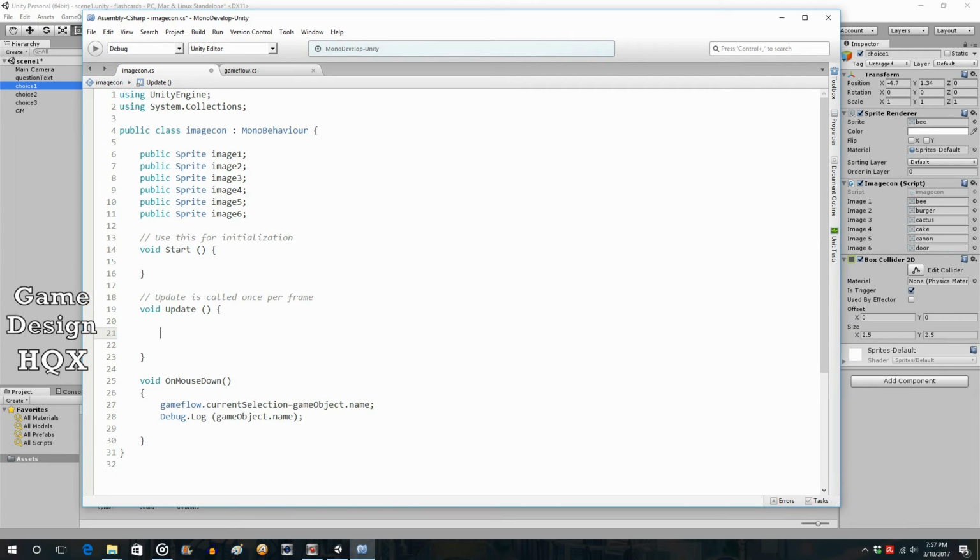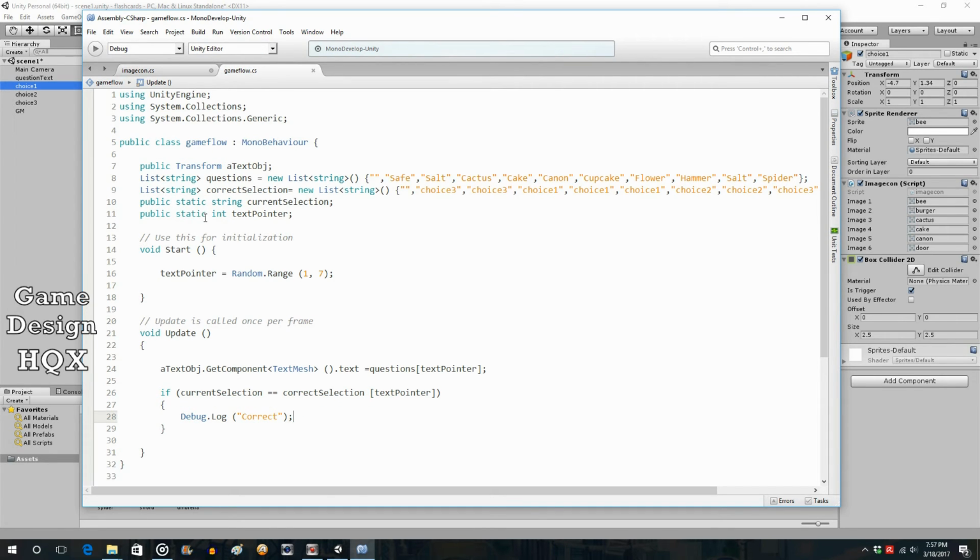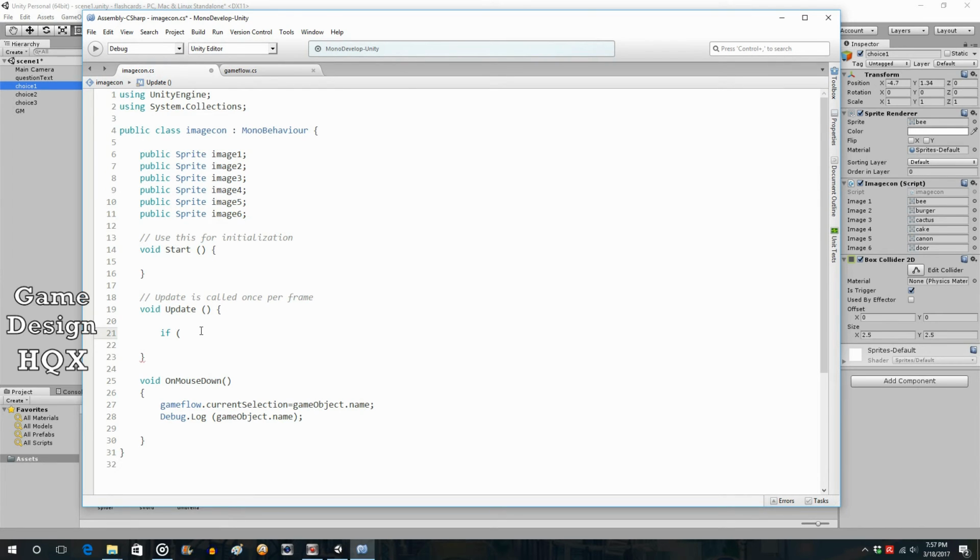So this script is attached to all three objects, which means a single line of code will affect all three objects. And we're going to make one more change. In fact, I already did. Again, sorry, I did this between videos. Since we're about to check what text pointer is equal to, I made it a static variable. So if GameFlow dot text pointer equals 1, then we want something to happen.